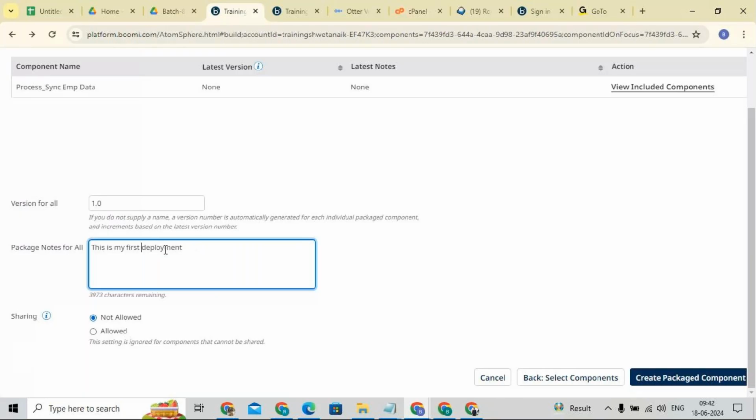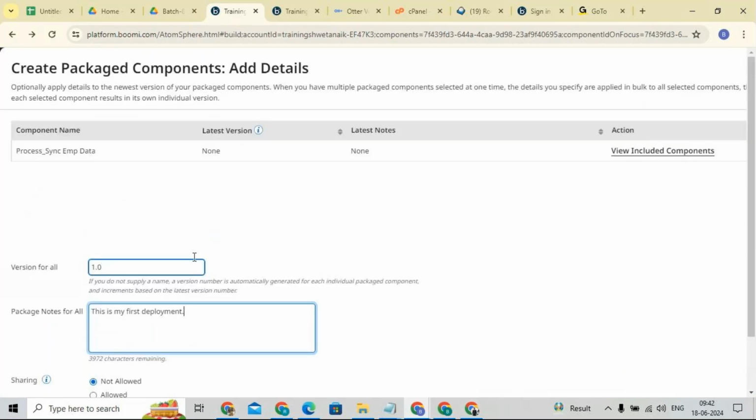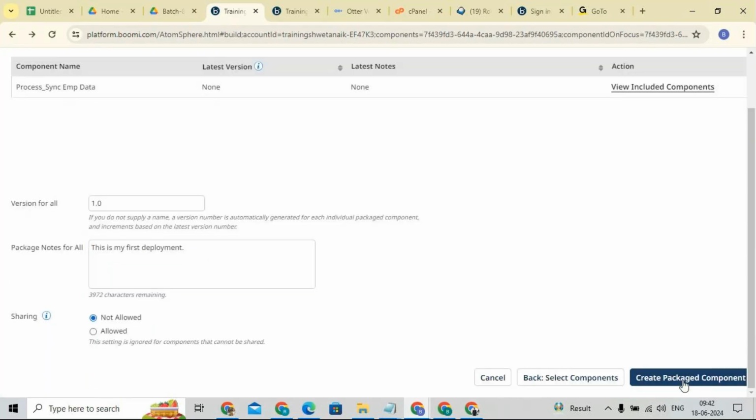Okay, so it is simple, but it is best practice to follow version numbers, package notes, and deployment notes. Here, whatever actions and changes you are doing, we need to give a complete note. I'm giving this as my first deployment. But if you are working in real time, you need to give notes on what exactly you are doing in two to three lines. Now we added the version number and deployment note, then click on create a package component.